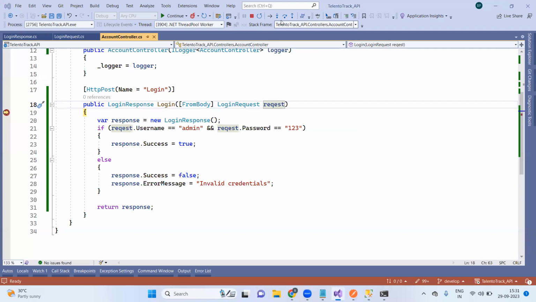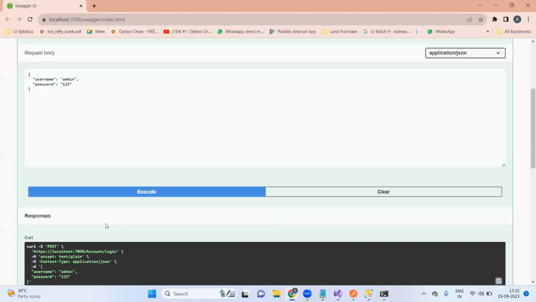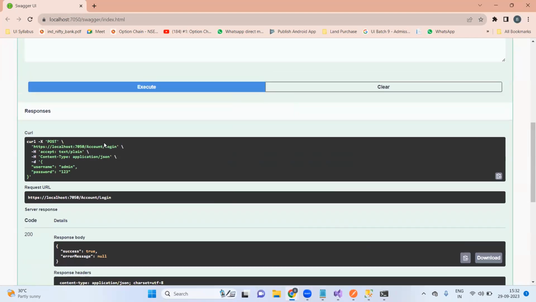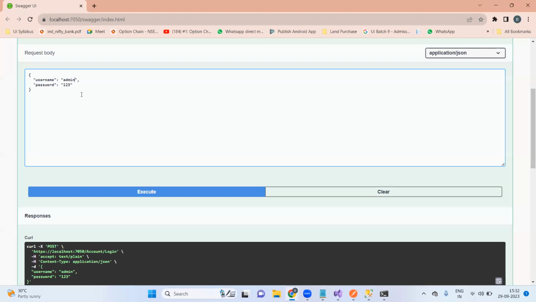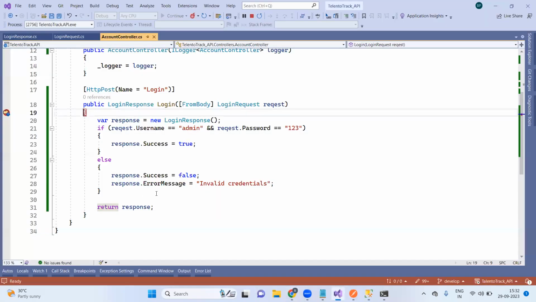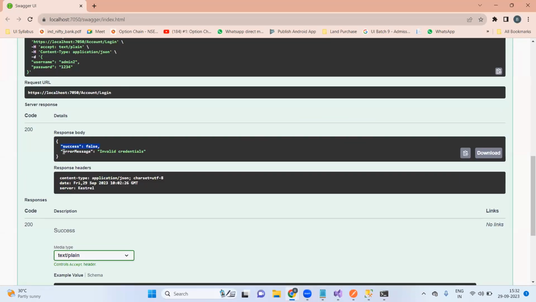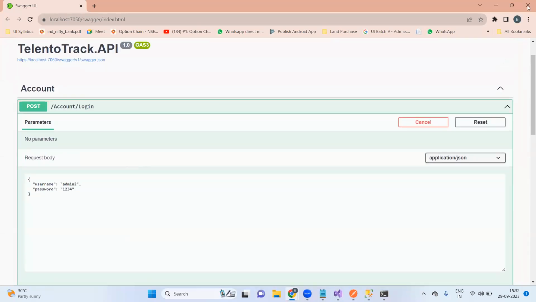And if you go next, it will check whether username is admin and password is 123. Yes, make success true and return that in the response. So you will get the response here that is success true, error null. No error, success true. But if I mention admin2 and password 1234, obviously this is not correct. If I execute, it will go inside the else block. In the else block we have success false and error message equal to invalid credentials. So you will get the response like this. Success false, invalid credentials. So this is how we can create the login API.